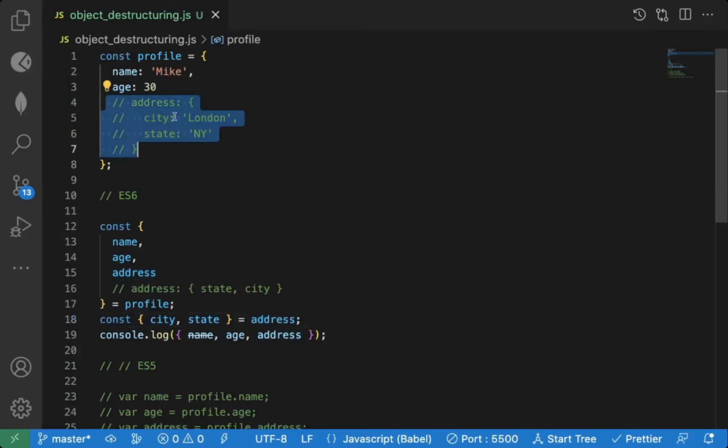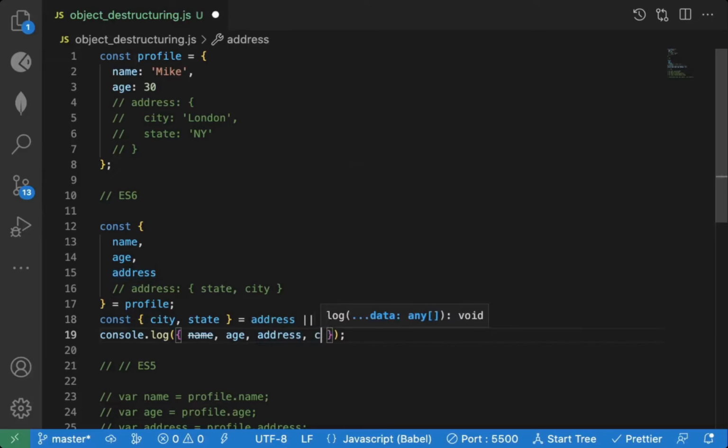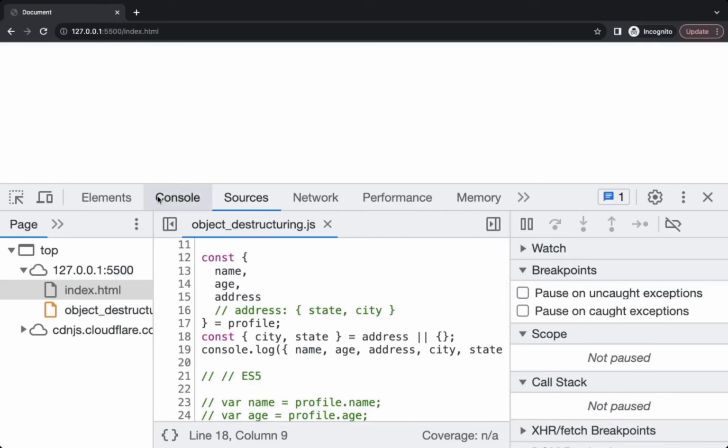So this address is an optional thing. Address is optional, but still I want to access it. If it exists, I want to print city and state. If it does not exist, I don't want to print that value. So what you can do is add a fallback value. After address you can add an empty object. What this means is, if address is undefined, assign a default value of an empty object. So now if I print city and state here, you will not get any error.